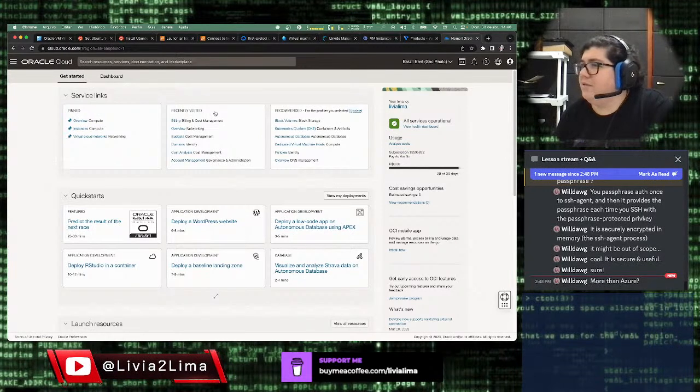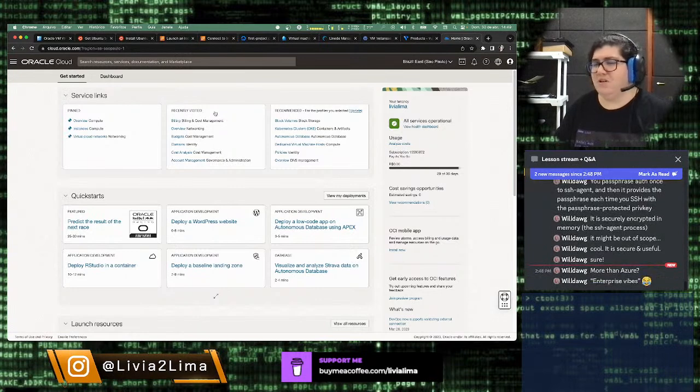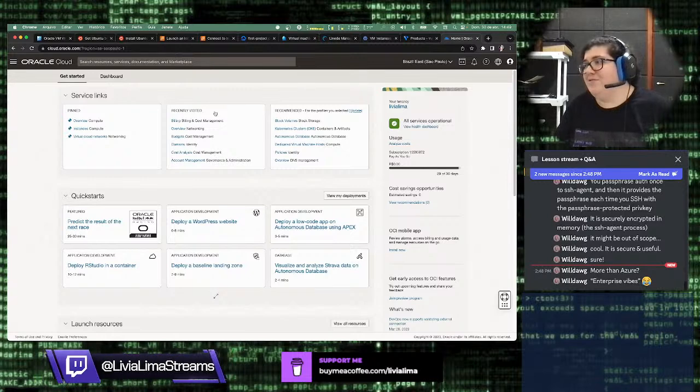In terms of enterprise feeling, yeah, I found Oracle a lot more enterprise vibes from their dashboards and all that than Azure. Azure is not as easy to work with, I believe. No, I'm going to reiterate that Azure and AWS are pretty similar. You can learn one and go to the other with no problem.